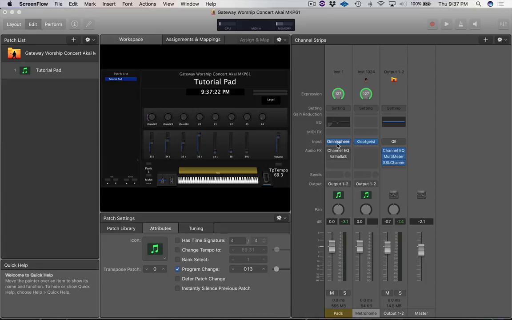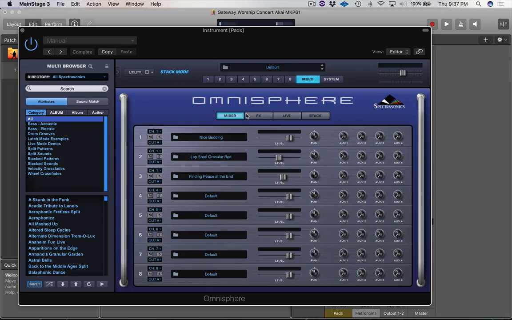Like I said, I'm using Omnisphere as my synth engine. Right off the bat, when I start with a pad, I go to the multi, take the first four channels, first four layers, if you will, and put them to channel one, just so that they're all in the same signal flow wise, and then I get to work.